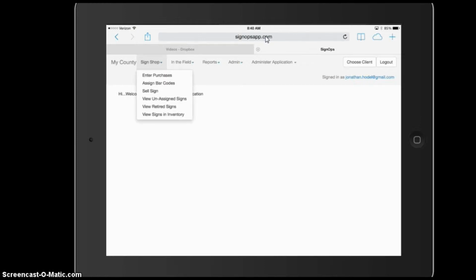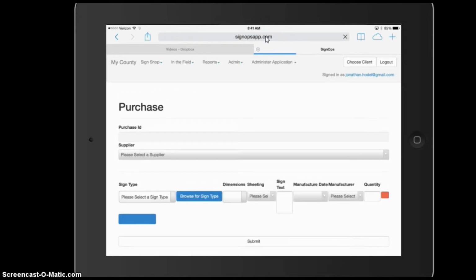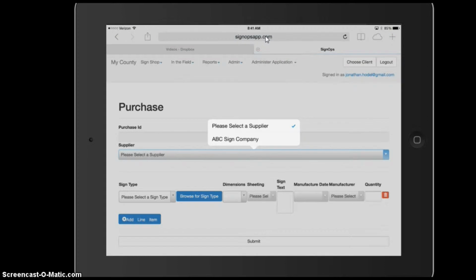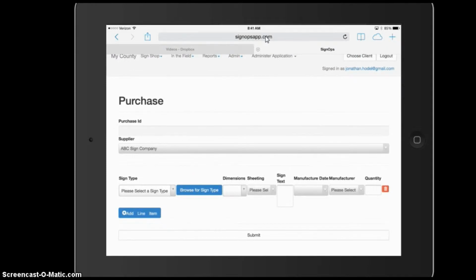and we start the workflow here from the sign shop, entering purchase information. So what I'm going to do here is add a new purchase of signs I just got in. I can select my supplier, which I've created, and I can do that under the administrative menu. I can select the supplier.